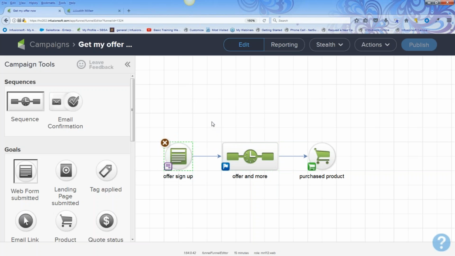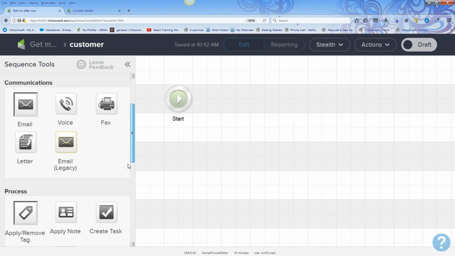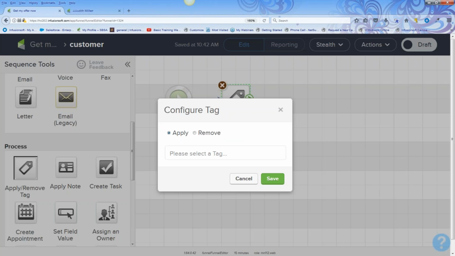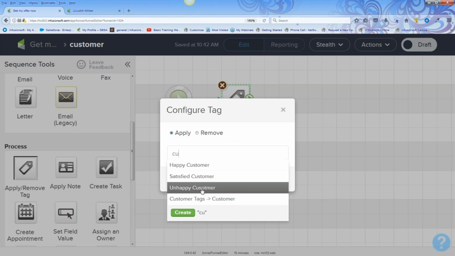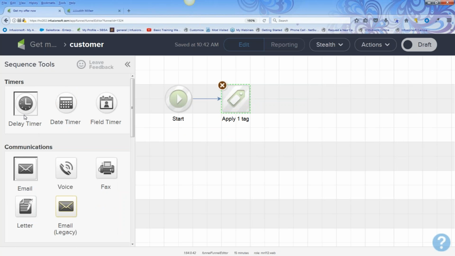So we have our goal, we have our sequence, we have our goal. If they become a customer, we may put a new sequence here. This is called our customer sequence. Double click, and the start button says, what next? Well, I want to tag them. The tag I want to give them, double click, is the customer tag. I already have a customer tag, and then I may want to send them an email.